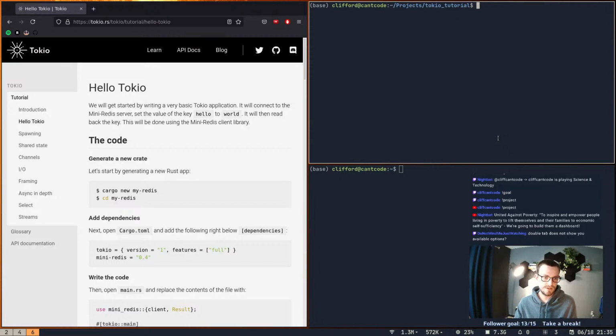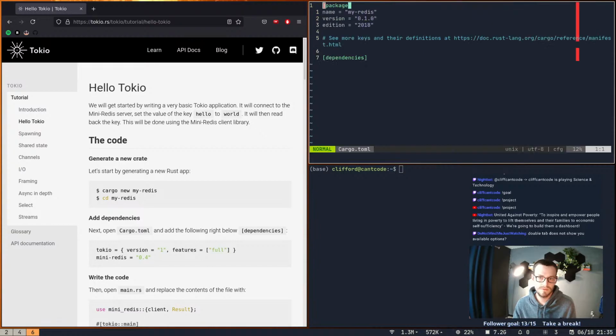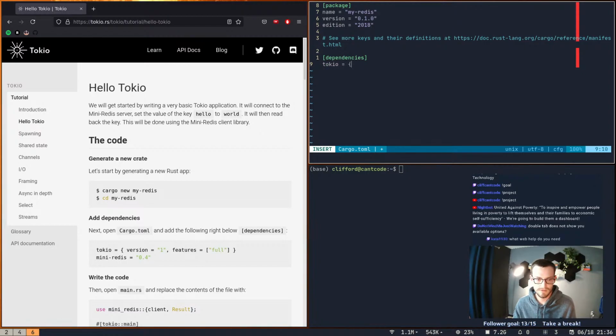Generate a new crate. Start by cargo new redis. Yep. Redis. cd redis. Got our Cargo.toml and our source. And dependencies. And the following right below dependencies: tokio, mini-redis.